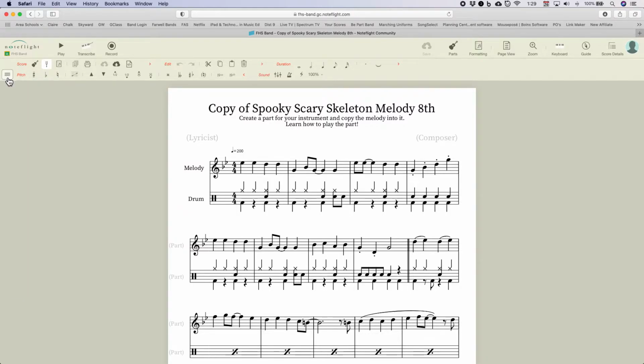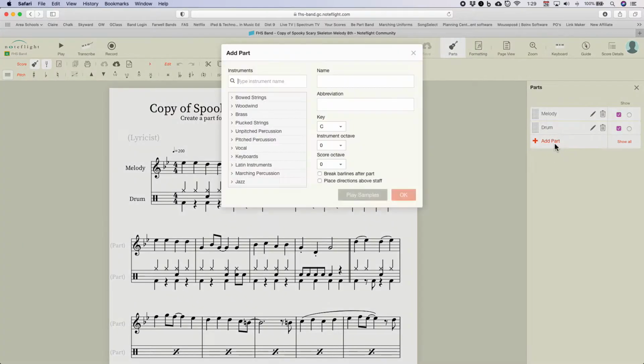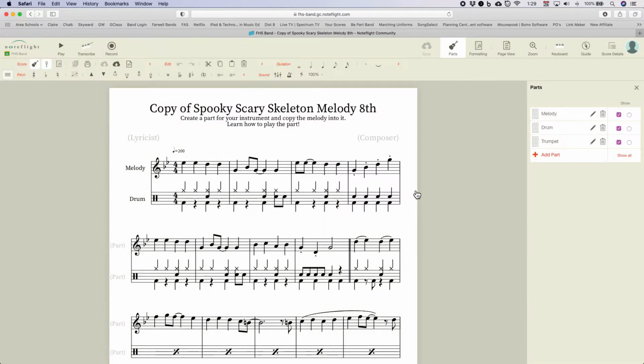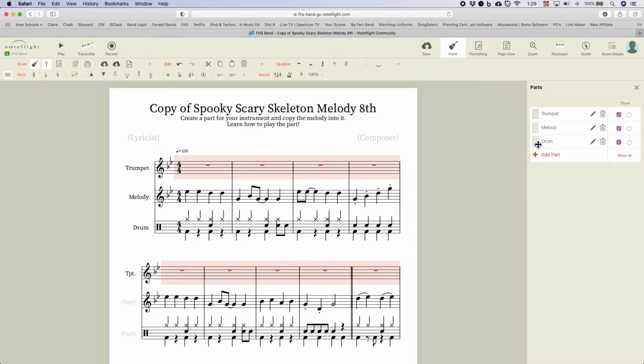Okay. So the first thing you have to do when you get in here is go to parts. It's the little guitar thing. I have to add a part for my instrument. I'm going to type in trumpet, and trumpet should pop up. Then I'm going to drag that trumpet part up to the top so that it's just at the top.